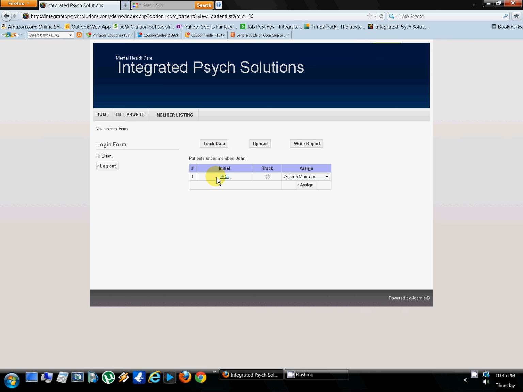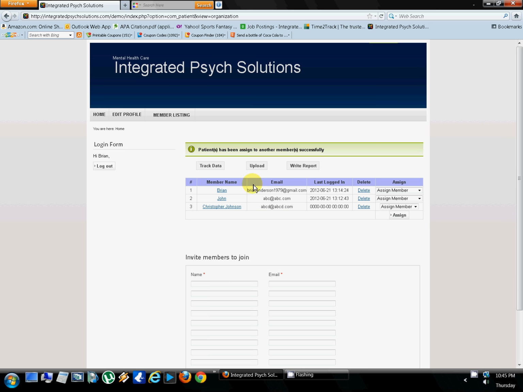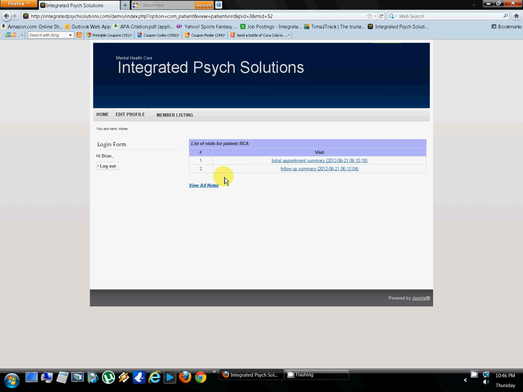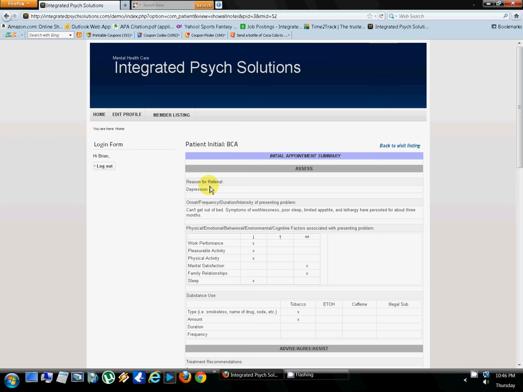John is a current practicum student, and he's leaving, but Brian is coming in, so Brian needs BCA, which is John's old patient. Brian now has John's old patient, and the supervisor wants to look and see how many times BCA has been met with. We see he's been met twice, and he's kind of curious of what was going on.